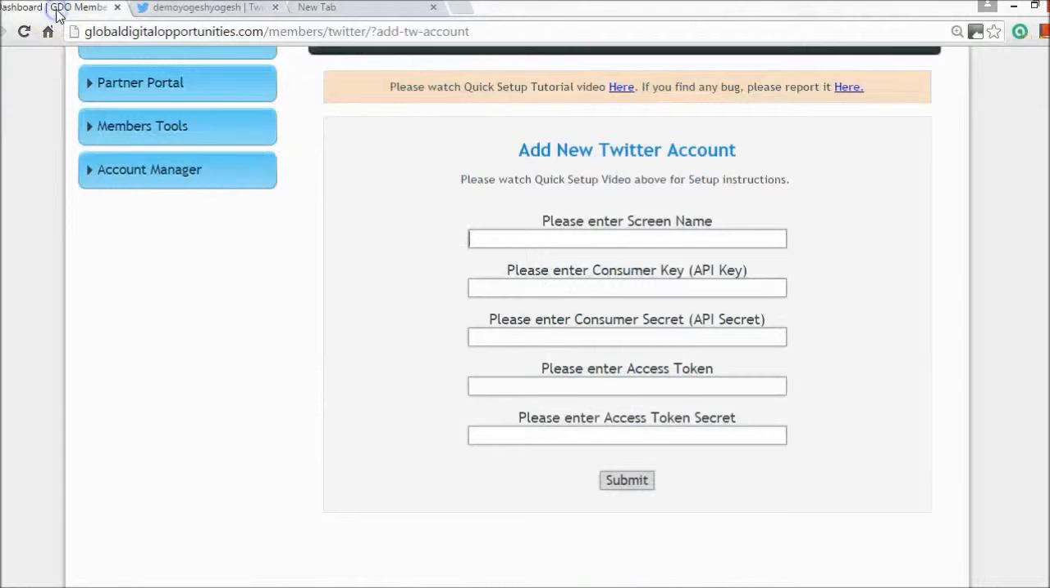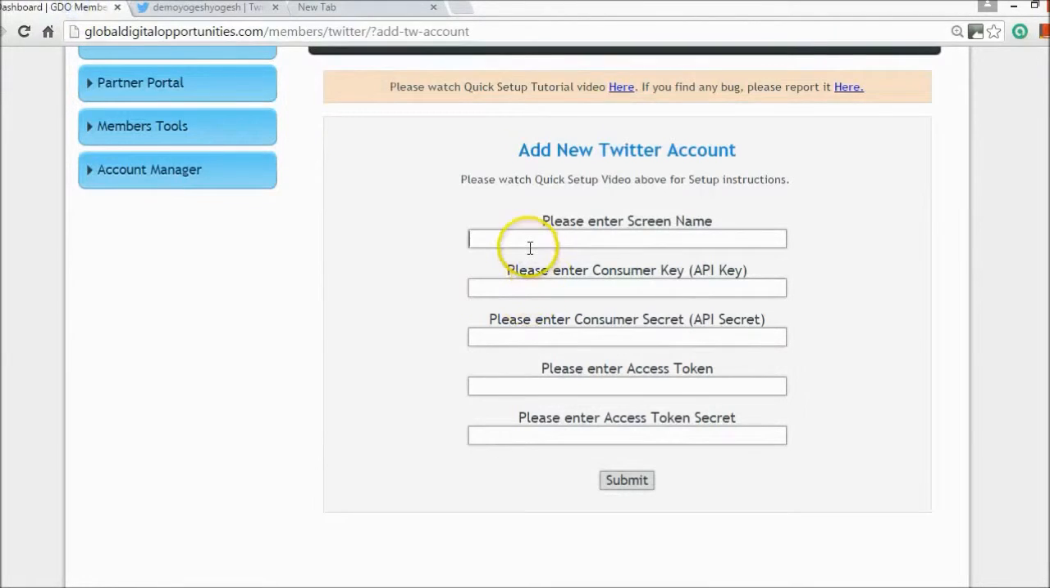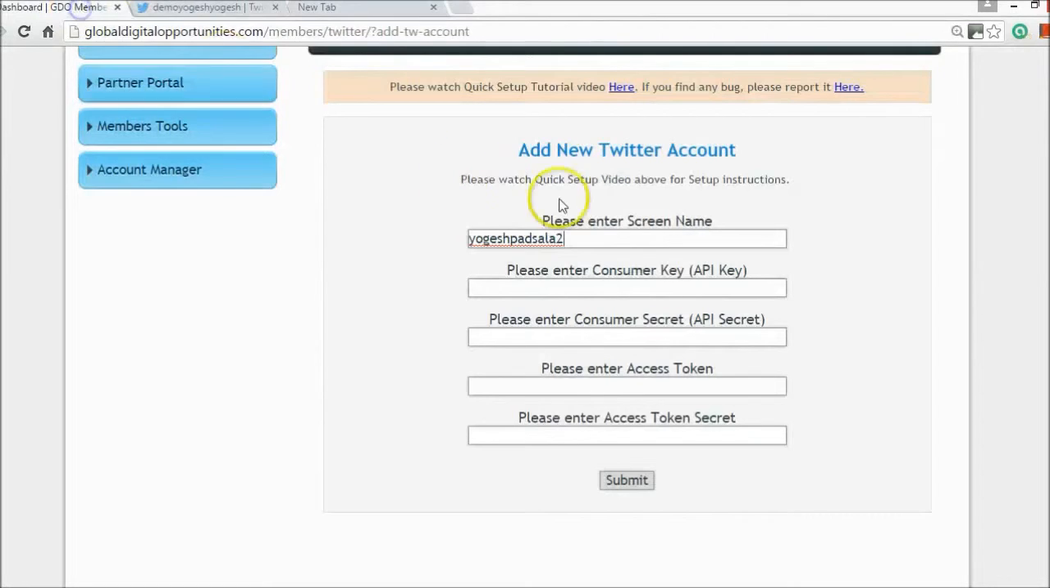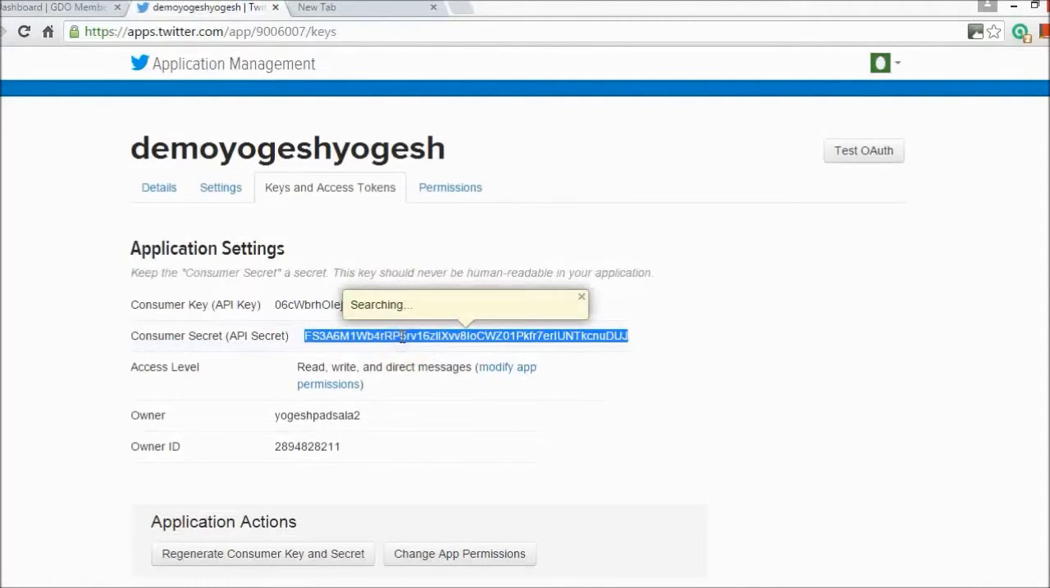Alright, so let's go to the GDO. They want first the screen name. Screen name is your Twitter username, or you can see this handle. Copy this, paste it here. Then they want you to enter the consumer key, that is your API key, and this is this. Copy, paste. Then they want the consumer secret, and that is this. Copy and paste.